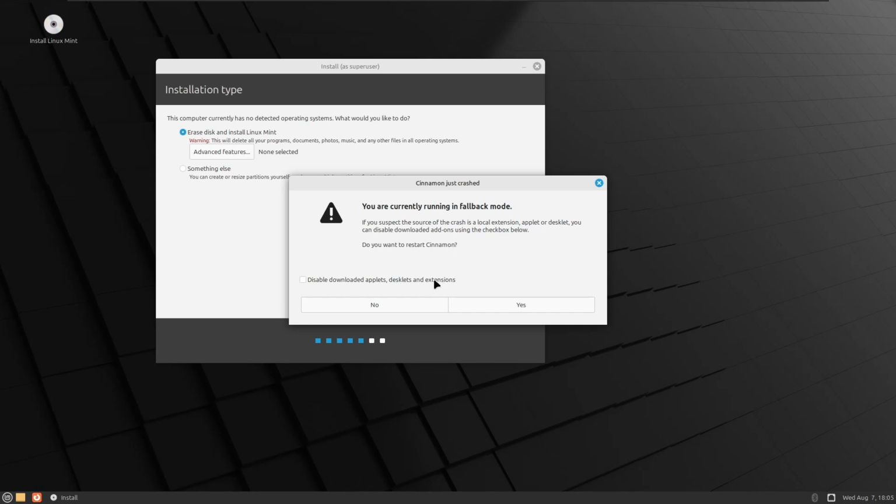Disable down. You can add your suspect to you suspect the source of the crash is local extension applet or dislike, and disable downloaded add-ons using the checkbox below. Do you want to restart Cinnamon?